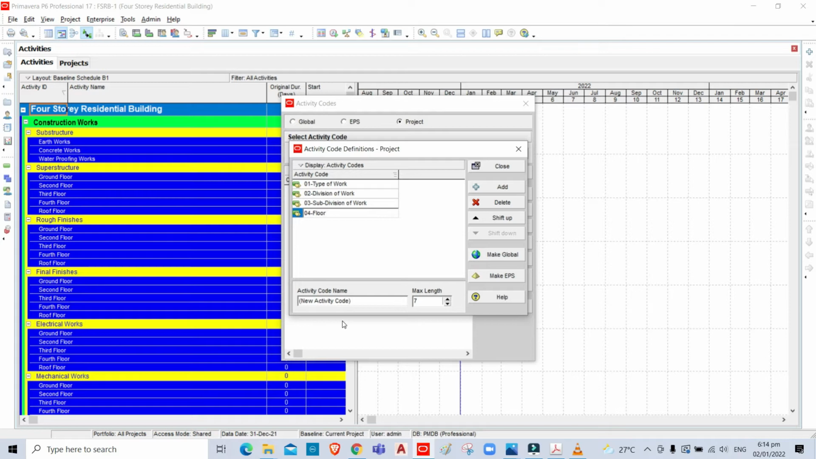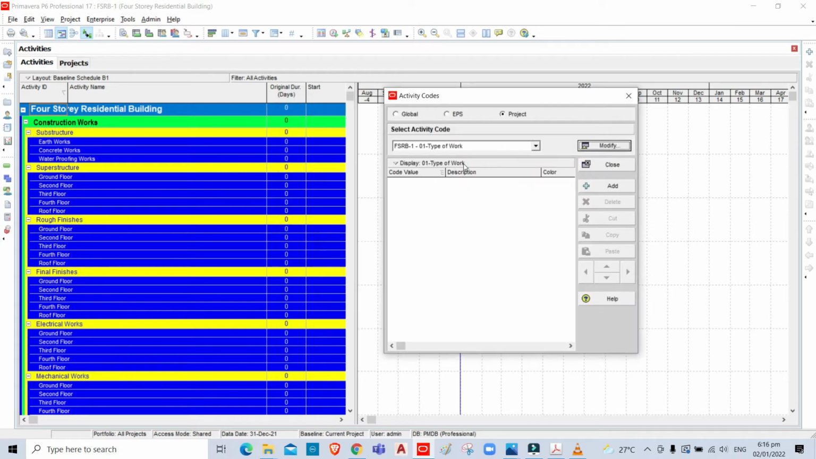Now we are going to add the sub-activity for each activity code. For the first level of activity code, click add. Then the first level for activity codes is construction work. It is in the green row. Now for the second level, which is division of work, the activities that belong to division of work are in the yellow row. Click add. The first activity for the division of work is substructure.